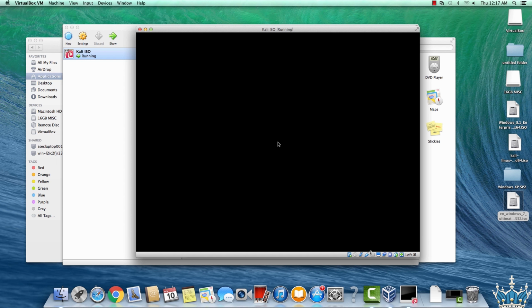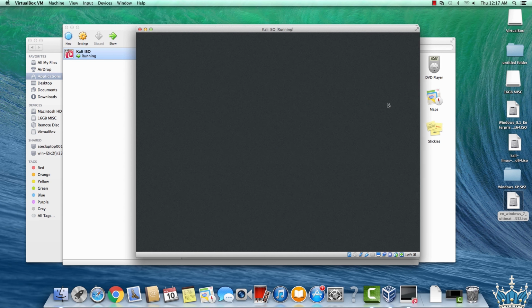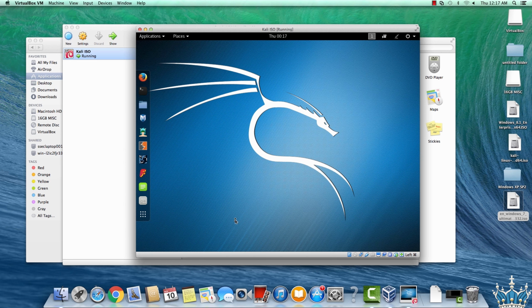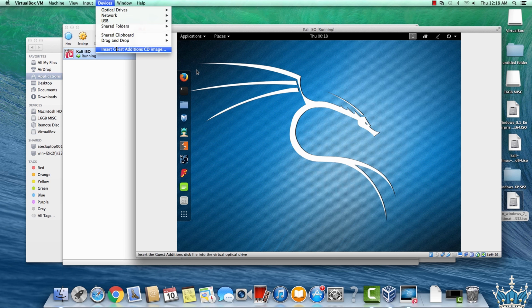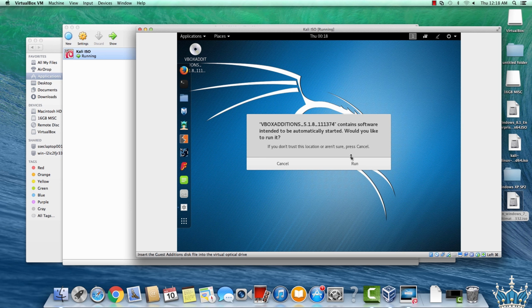And here we are. And then what you can do, you can go back up to, remember? Oh yeah, okay, finally, it's adapted. You can go to Insert Guest Additions CD Image. This is like virtual machine tools. It's an integration tool, and we'll just push run. Oh yeah, of course.